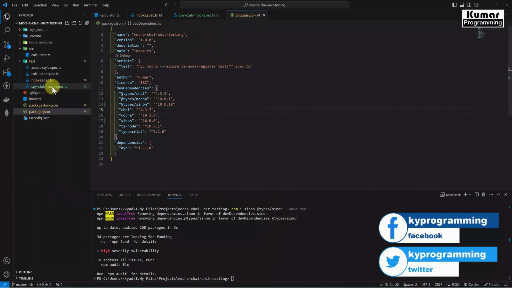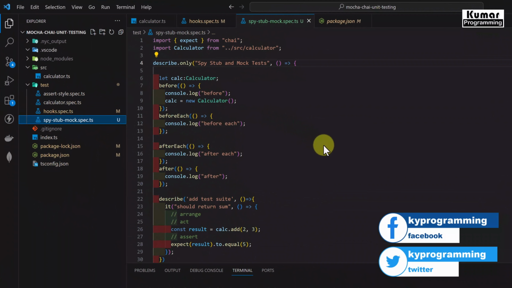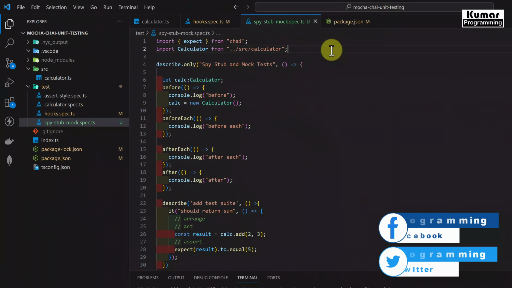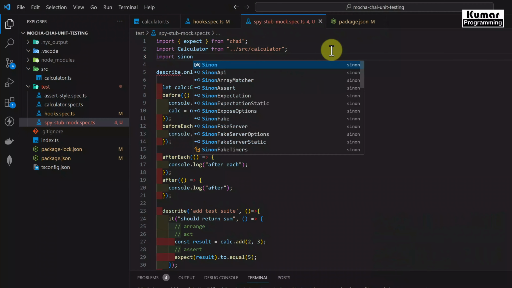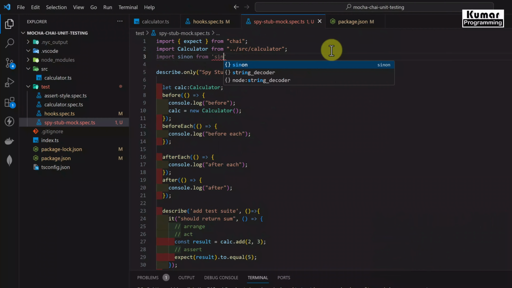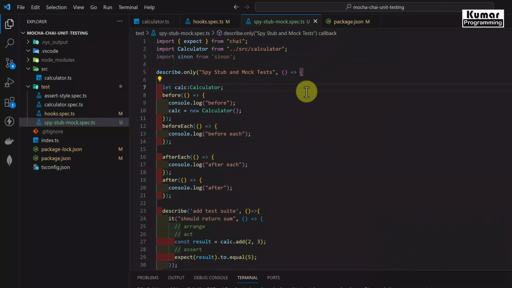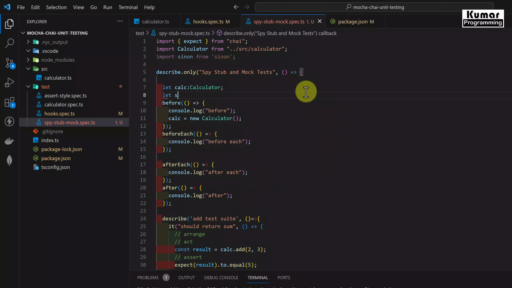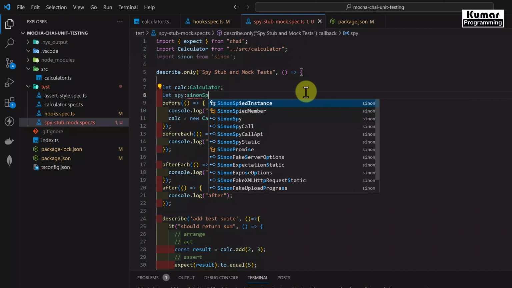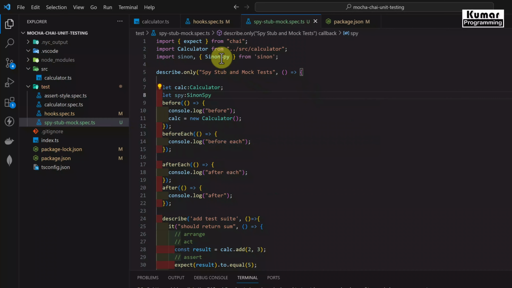Now let's go to this spy stub mock.spec.ts. First of all, here we are going to import our Sinon library. So, import Sinon from Sinon. Initially we will see the spy, how we can spy on a function. So let's create a variable as spy. Let spy, and that would be of type Sinon spy. If you see, Sinon spy is automatically imported from the Sinon library here.